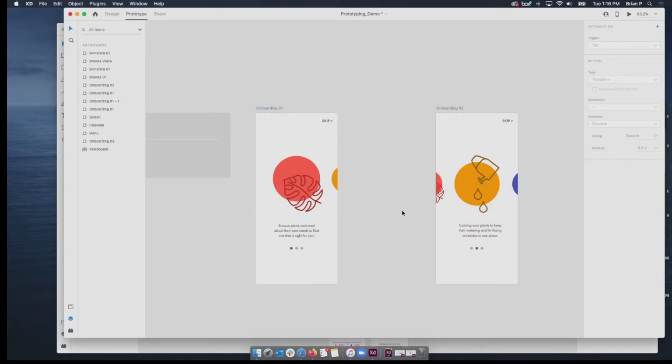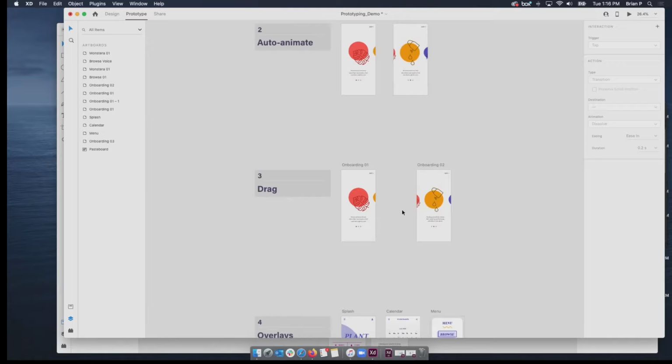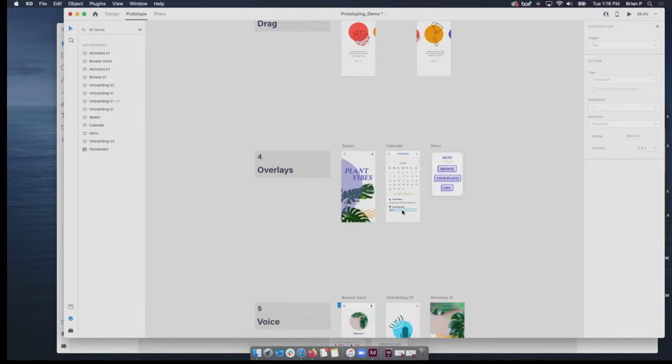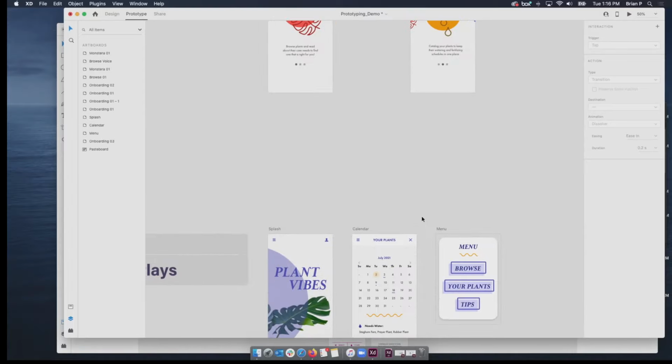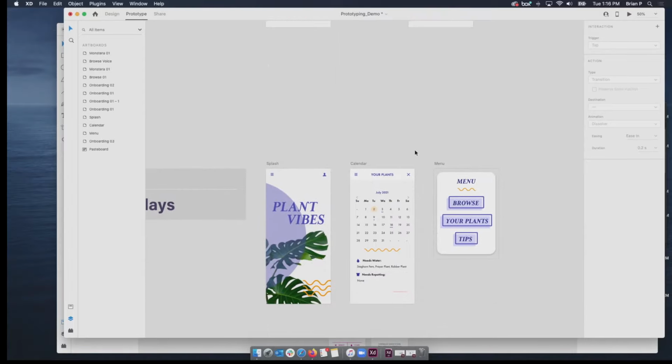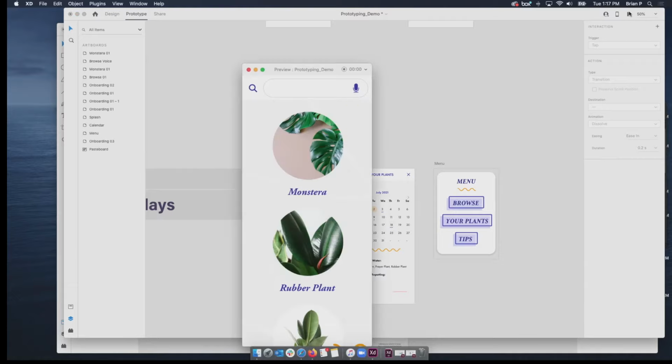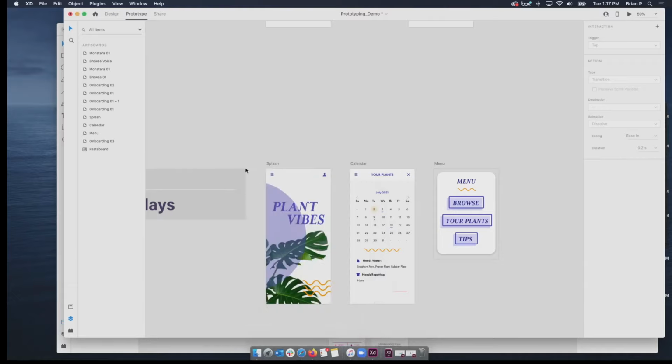Alrighty. So lots of different interactions you can do, but I want to go ahead and talk about one more. So we're going to talk about overlays. What overlays allow us to do is basically create a pop-up menu that shows up here. So on most websites, I'm going to go ahead and hit preview here. Now select the right board first.